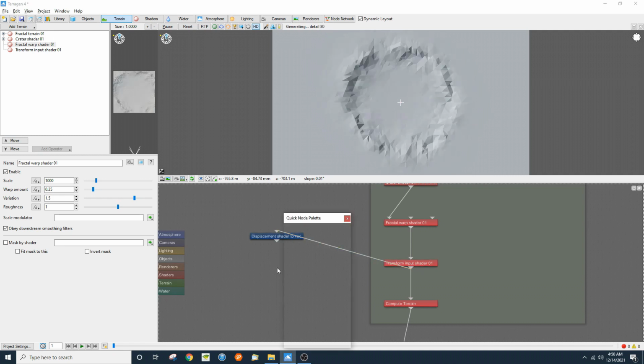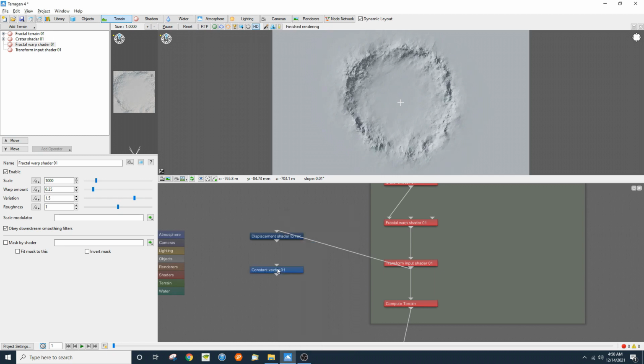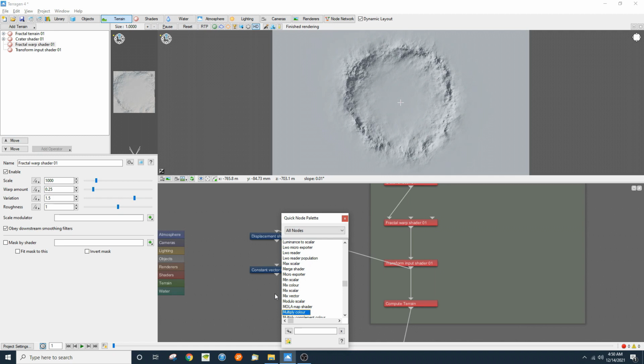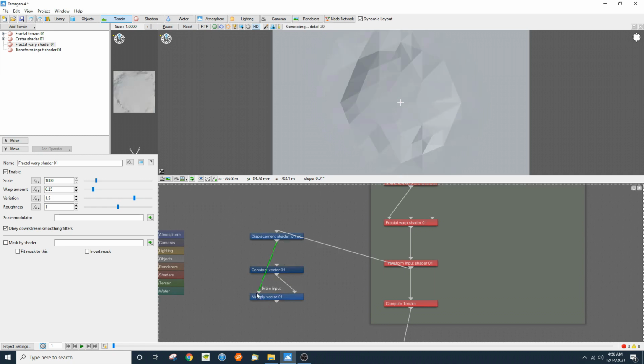I also want the ability to modify the vector data, just in case a third-party application like Zbrush does not use the same units as Terragen, which is 1 meter per unit. To do this, I'll add 2 more nodes to the project, a constant vector node and a multiply vector node. The constant vector node is used to provide the value by which the multiply vector calculates the incoming data.